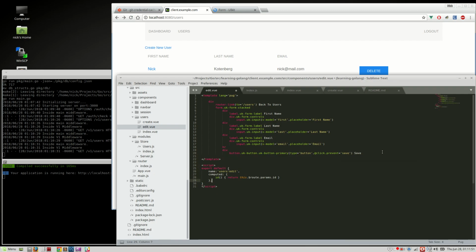We do need a method. Methods of save. Let VM equals this. Let updated user equals first: VM.first, last: VM.last, and email: VM.email. Okay, and then we need to do VM.store.dispatch users edit, or actually update. It's actually an update, not edit.